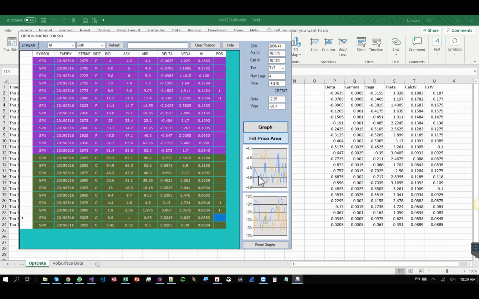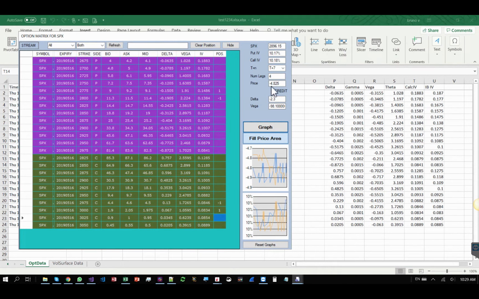You can see that this yellow line is exactly the same as this blue line, except that the other line is the ATM implied volatility. So you will see it's pretty stable around 4.8, but if there was a vol spike, you would see immediately the impact it has on your combo.